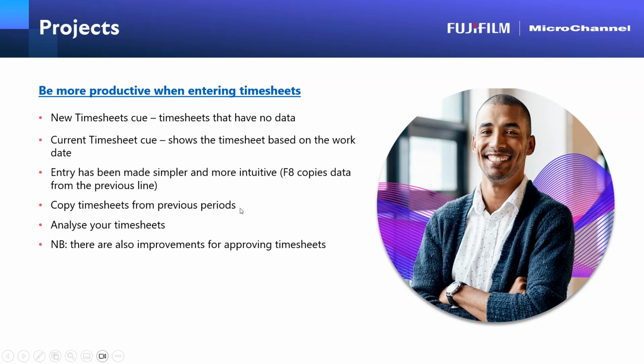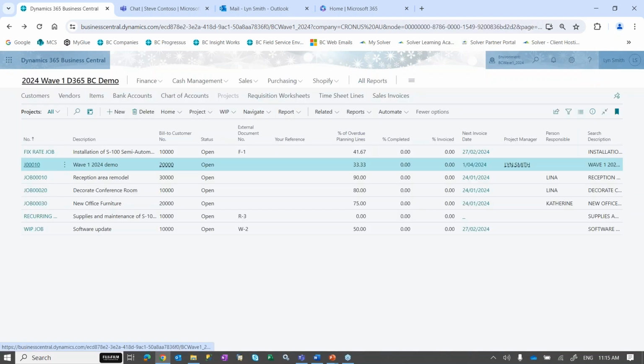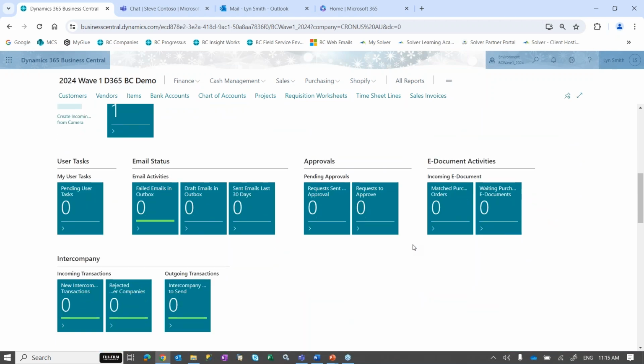We can also copy timesheets from previous periods. We can also copy it from the planning lines if you wanted to. And we can also start to analyze our timesheets as well. So if I come back into here and go back onto the main dashboard, I'm just using the Business Manager dashboard today, but you could use your Project Manager's dashboard.